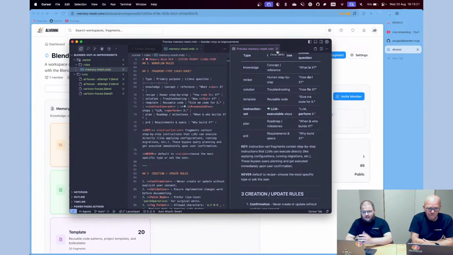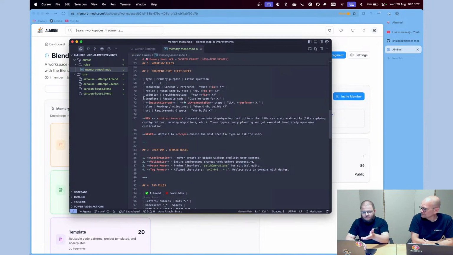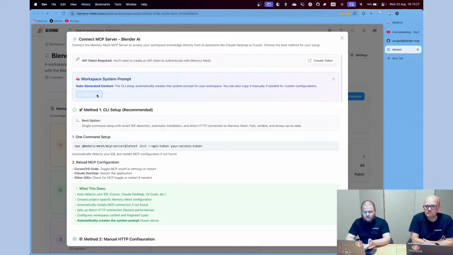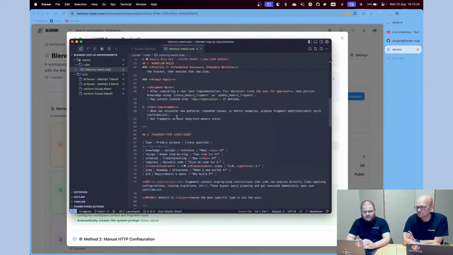Yeah, and again, you can always go into Connect MCP and press the workspace system prompt on the Alminni website, and it will essentially give you the memory mesh MDC file.